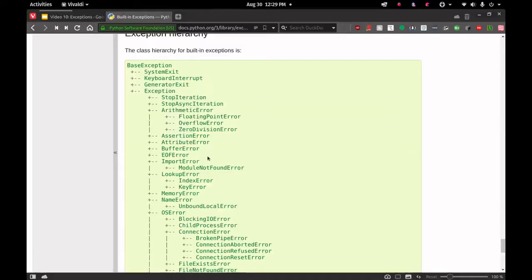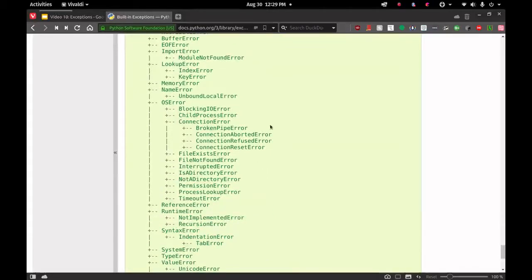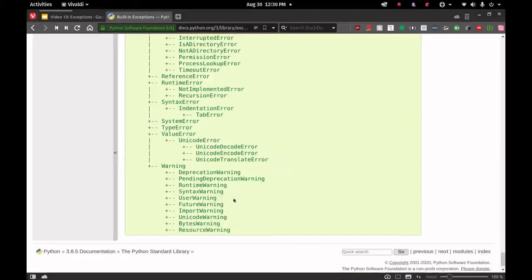You have end of file errors. You have import errors if you're not able to import a file that's expected to be there. OS errors are very common because it handles pretty much anything that deals with the operating system. So file system access, so file exists, file not found, is a directory, is not a directory, permissions errors, stuff like that. And then it also gives you a variety of warnings that you can use in your program.